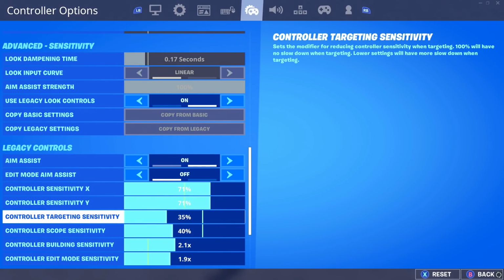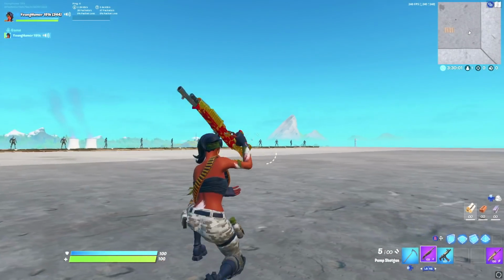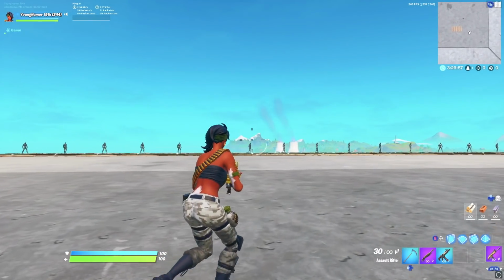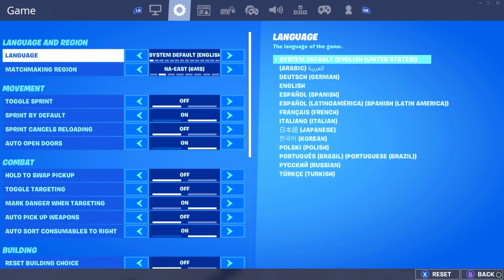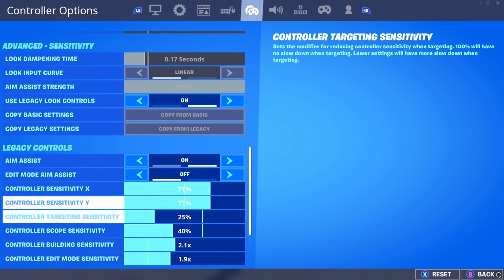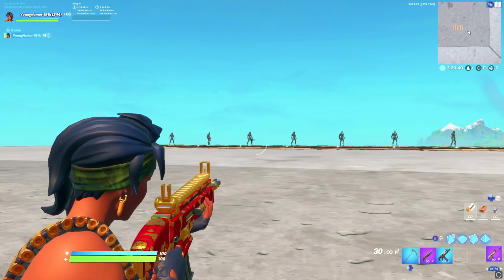So going into my controller targeting sensitivity, this is when you aim down your sights. So when you press L2, I would say the lowest to go is like 25%. I've seen friends on some ridiculously low targeting sense, but I wouldn't really go any lower than 25%, because when it comes to the targeting sensitivity, the lower it is, the better it is from range. So if you're beaming a guy from like 1,000 yards out, having a low targeting sensitivity is very helpful, because you're able to be precise and you're able to have better aim from that range.